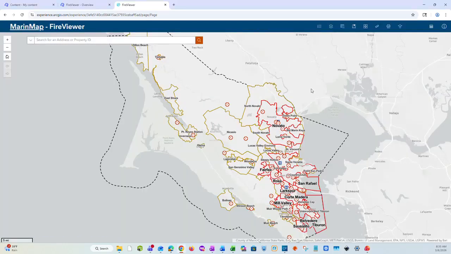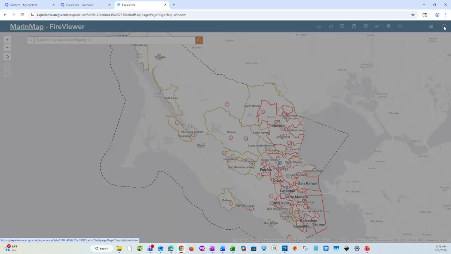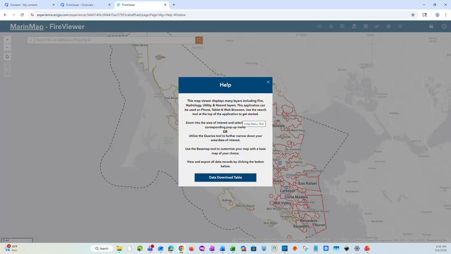If at any time you need to access that help information again, you can go to the top right-hand side of the application and select this Access Help Menu button at the very top right here. And that will bring you into your help information again. It's going to look a little bit different than that welcome window, but the text inside of the help menu is the same information. I can also exit that by selecting this X button at the top right-hand side of that help menu.